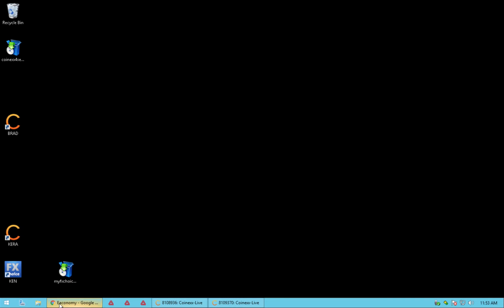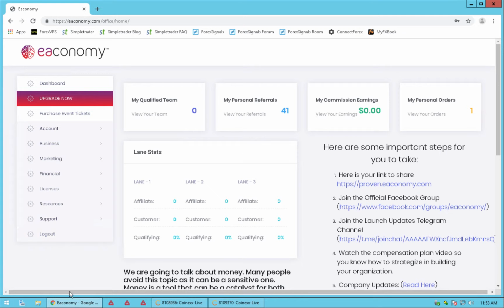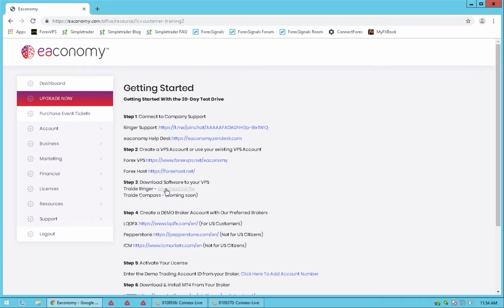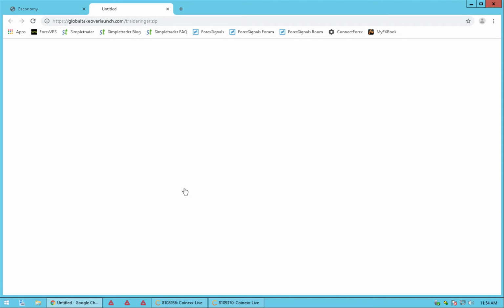Go to your Google. Just get on the internet, go to economy.com, log in to your account, and then you're going to go to support, resources, TradeRinger setup, and right here, download the software to your VPS. So you click download file.